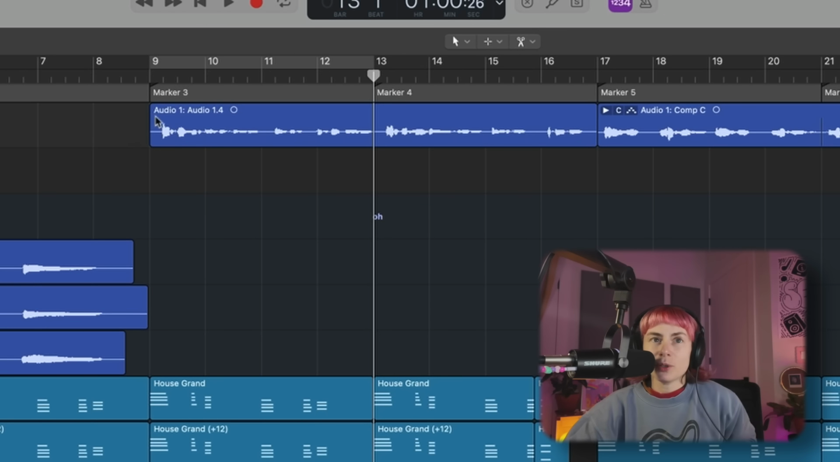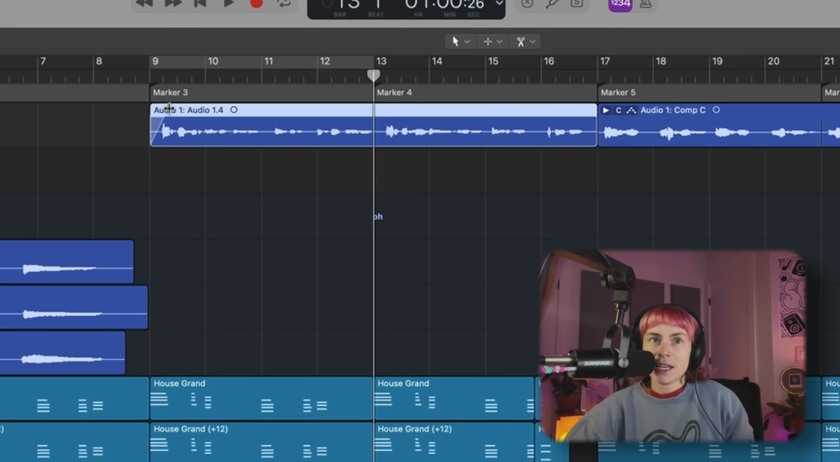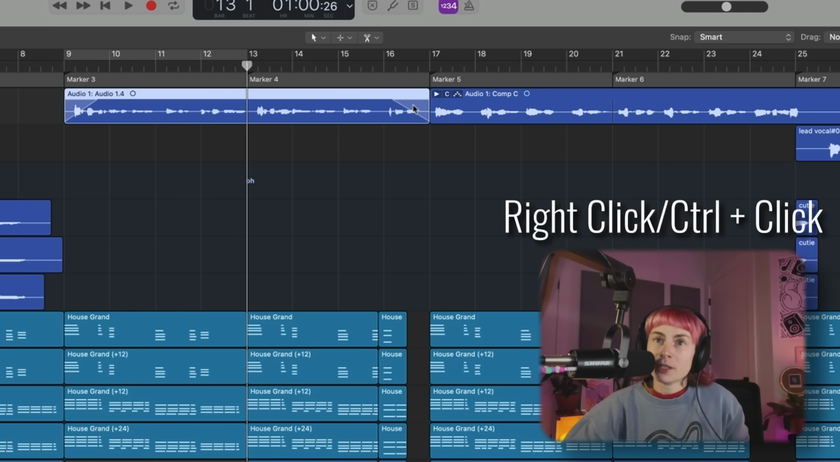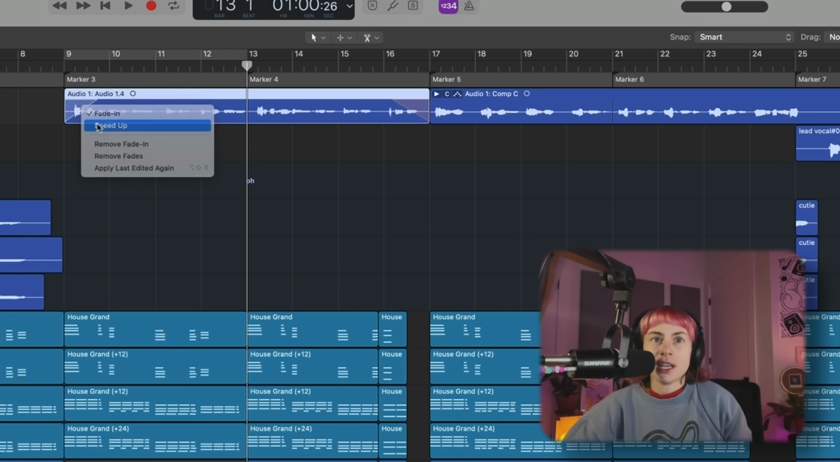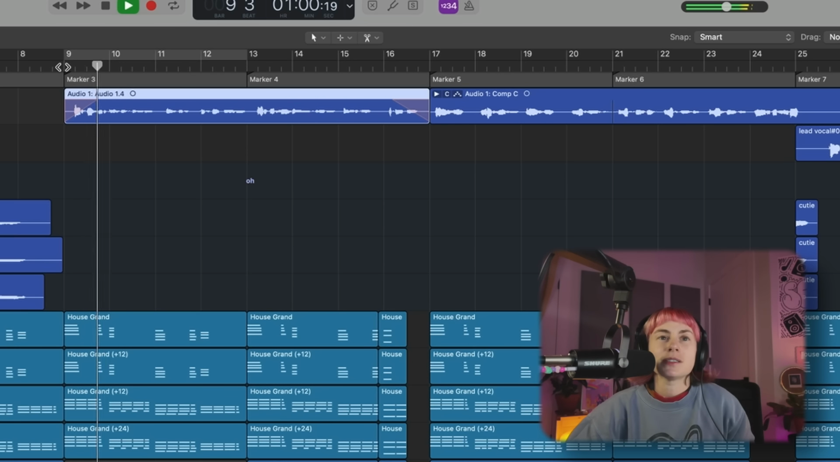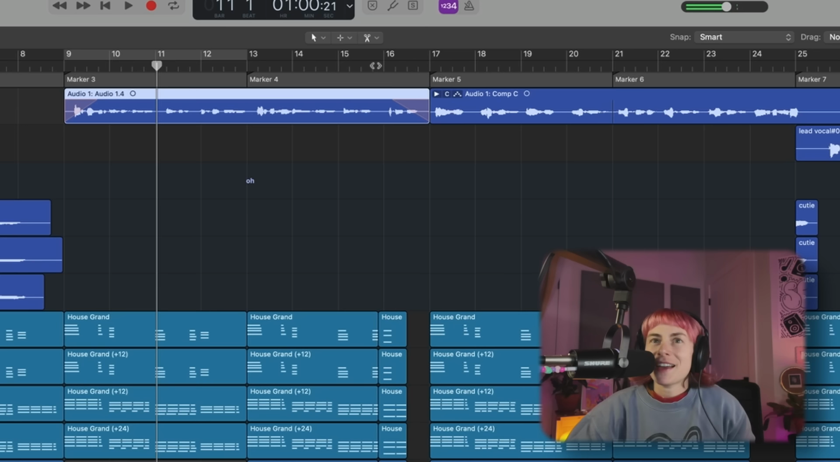So when this is enabled, you can actually just hover over the beginning or end of an audio clip, and then hold and drag it in to create a fade in, or a fade out. Now, here's the really cool trick. If you right click on it or press control click, you can add a slow down or a speed up. And this sounds really cool. Check it out. But I really like it as a fade out into the next part of my song.